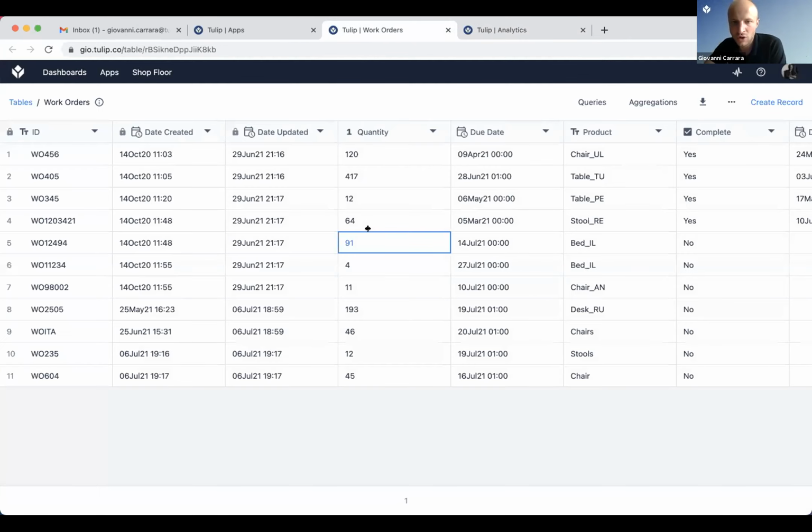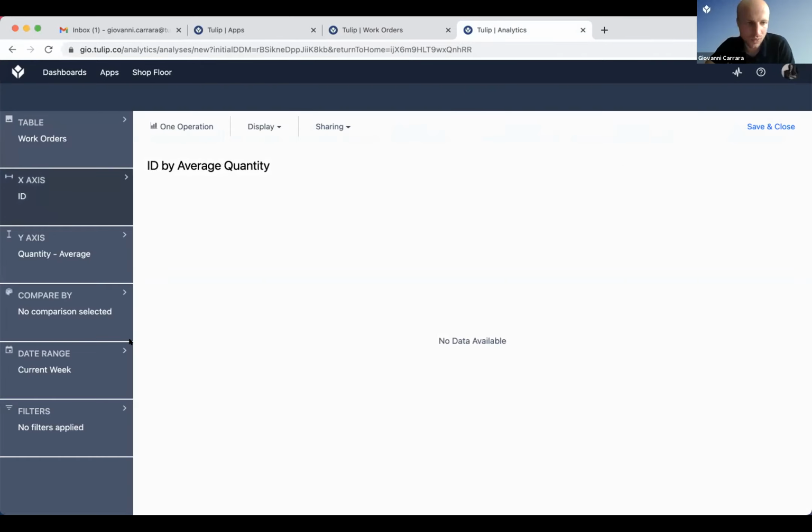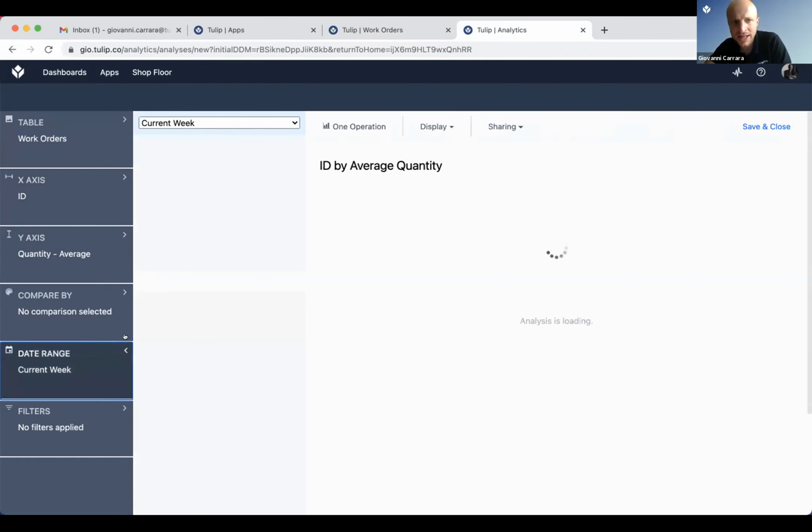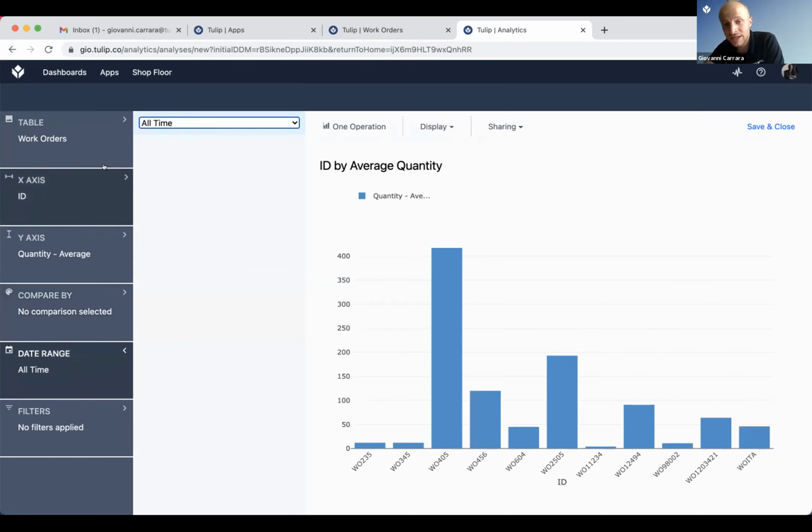So for example, I just click one operation, and again, date range, I need to switch it over to all time. And then here you can just start creating the analysis again, like you would, whether it's an app or a machine analysis. It's exactly the same way. But it's good to know, because tables can be used to store a lot of data, so it's good to know how to build analyses on top of this.